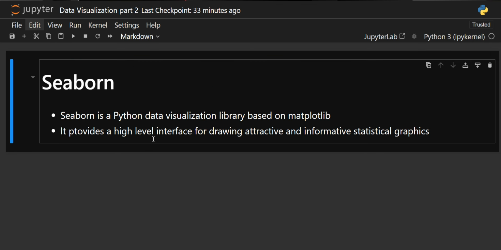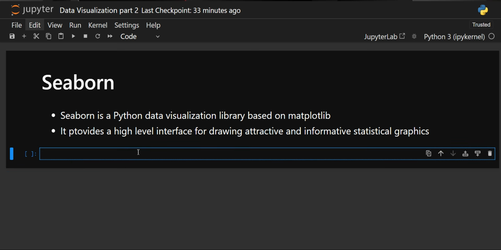So let's start with a brief introduction to the Seaborn library. Seaborn is a Python library which is used for data visualization. I have also written here that Seaborn is a Python data visualization library based on Matplotlib, and it provides a high level interface for drawing attractive and informative statistical graphics.